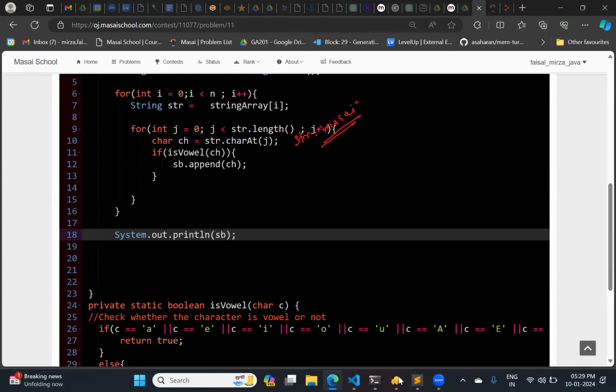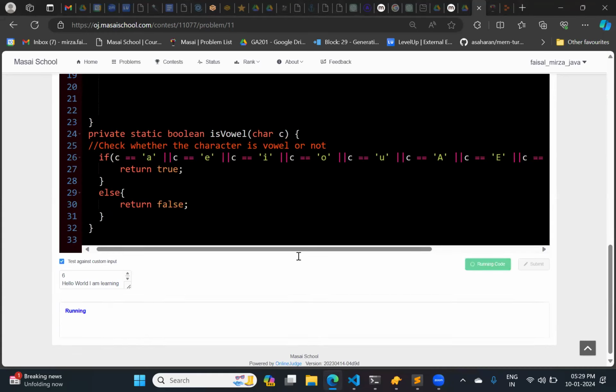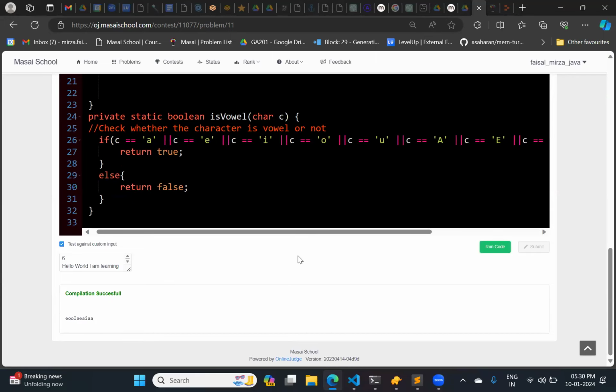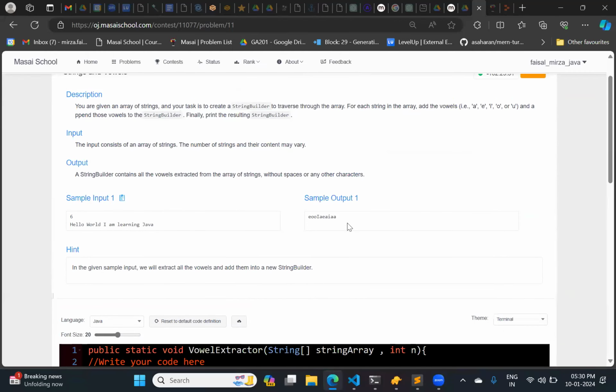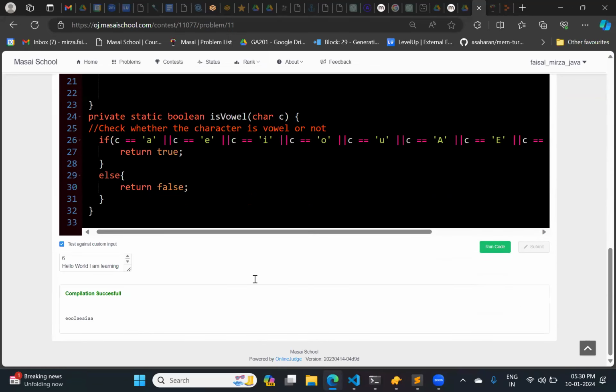Firstly, let me delete this string. Then I will unmute someone this time. Just wait for a few seconds. So are we getting the right output? E O I A E I A. So it's the same, yes or no? So let's try to submit it.